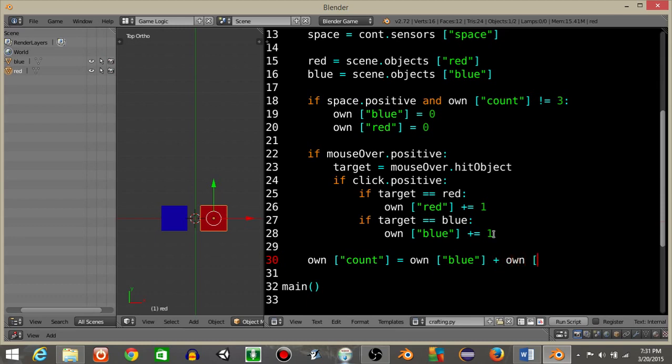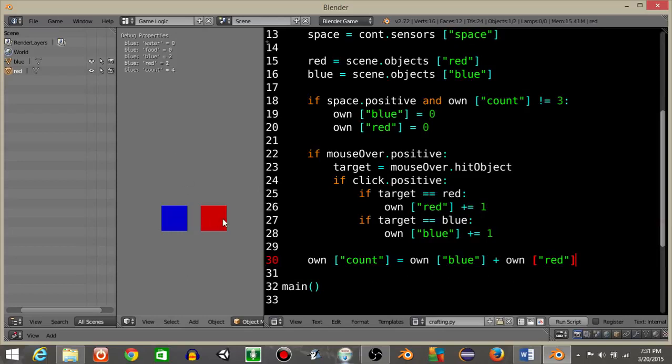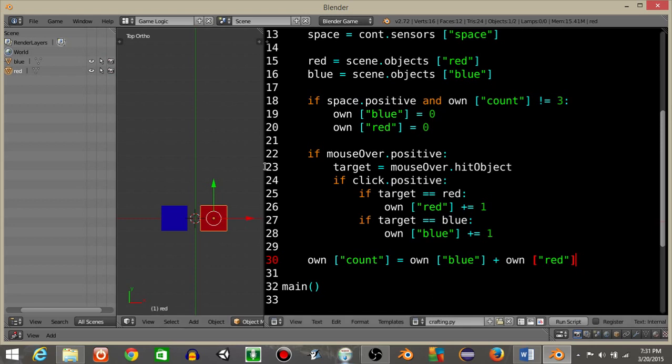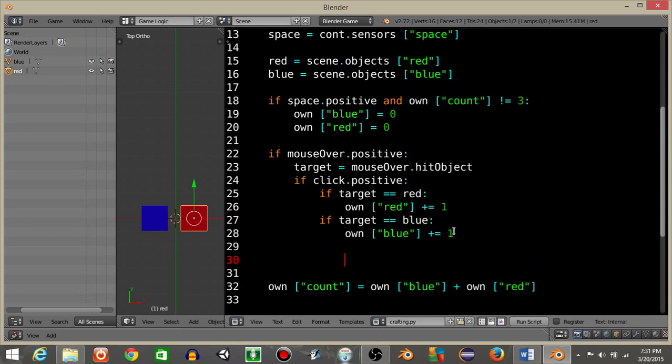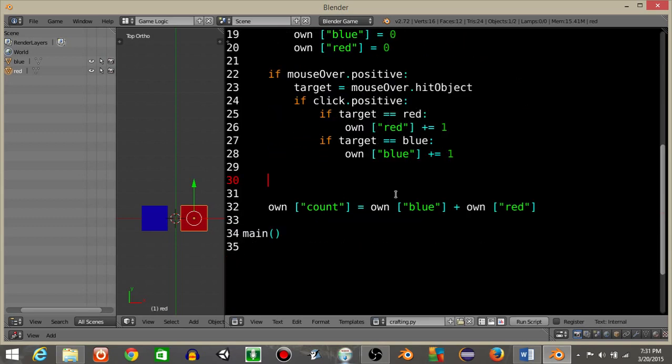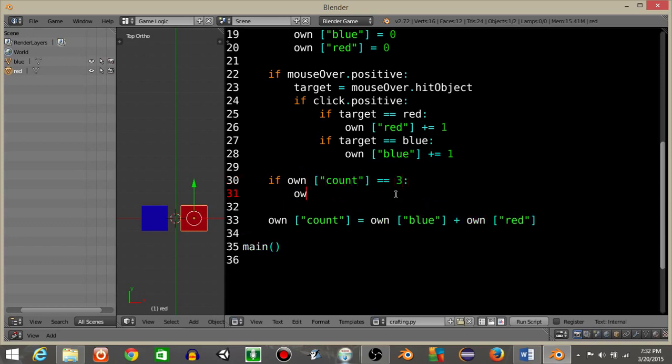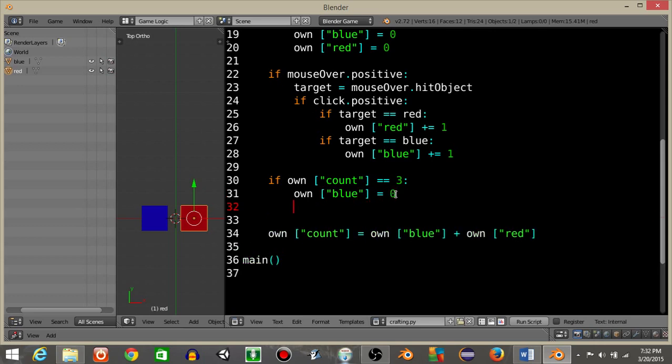So plus own red. So we should see now if I hit play and click, we're going to have 2 and 4 is equal to 6. Alright, now that we've got that, what we're going to do now is have it so that if our count reaches 3, which is the maximum amount of items we're going to allow for crafting, so if own count is equal to 3, we're going to have own blue equal to 0, and own red equal to 0.